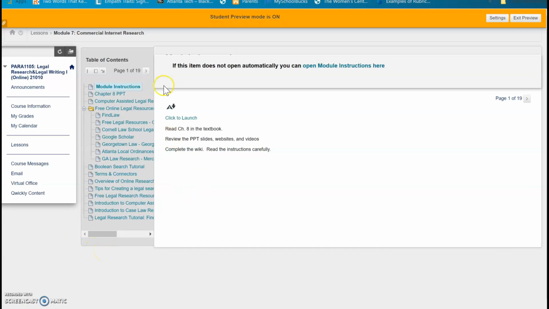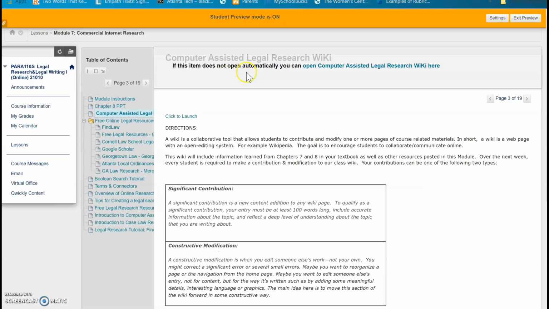I am in module number 7, Commercial Internet Research in the Legal Research and Writing 1 course, and I wanted to give you a quick screenshot of how to answer the wiki or the assessment that is in this particular module. So here we go. Here it is. Here's the instructions, the PowerPoint, and let's click Computer Assisted Legal Research.